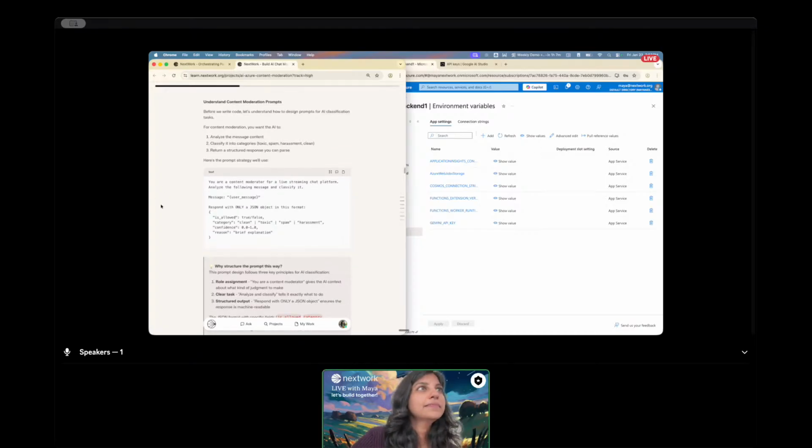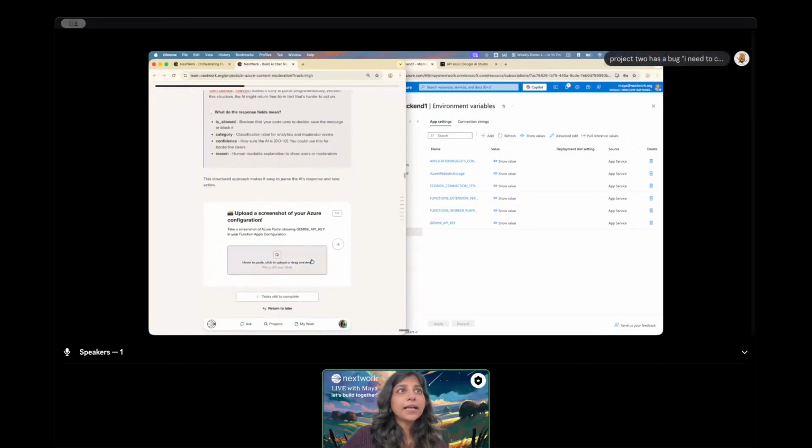Amazing. All right, so now before we write code, let's understand how to design prompts for AI classification tasks. For content moderation, you want AI to analyze the content, categorize it, and then return a structured response you can parse. So this is the prompt strategy we use. I'm going to take this and go into Cursor.